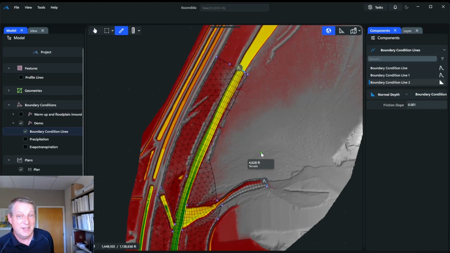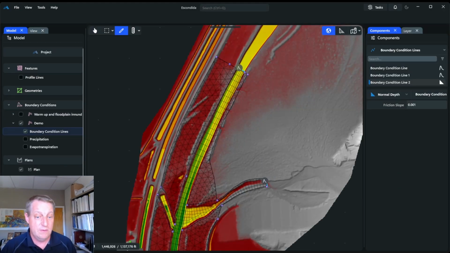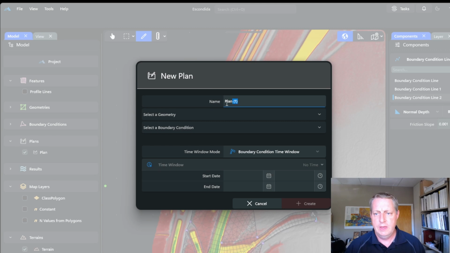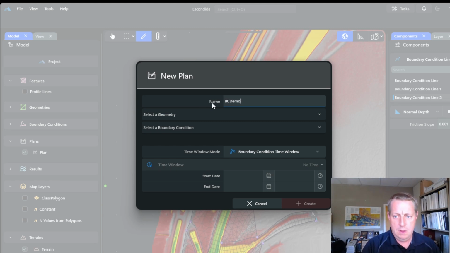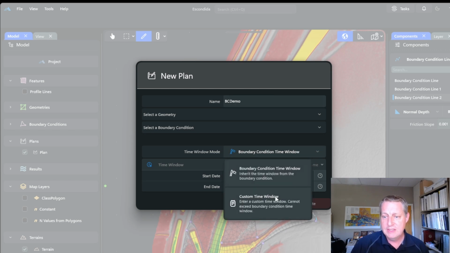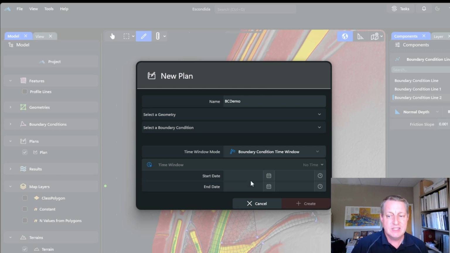All right, so that's really all that I needed to show you about the boundary conditions, but actually let's go and run this thing because why not? And so we'll come in and we'll make a plan and we'll call it boundary condition demo. And then we have to put in another time window. Well, that's a drag, except that what we could do is we can just come in and say we want to adopt the boundary condition time window. Then we just leave that blank. Of course, we have to select a geometry, and we'll select our boundary condition and create.